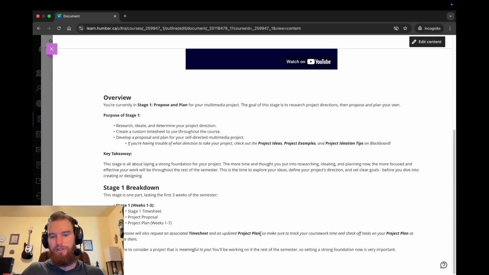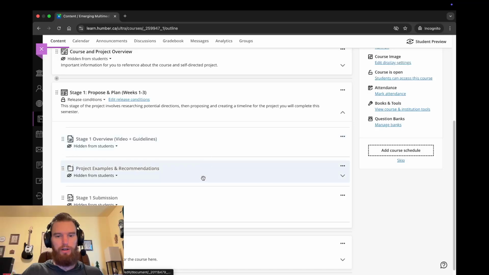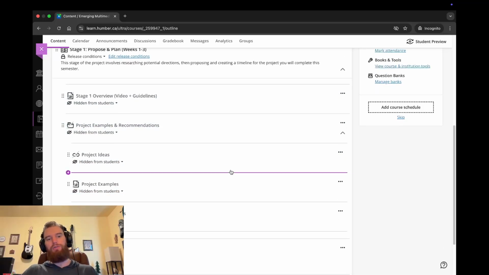But just make sure to track your coursework time and check off tasks on your project plan as you complete them. That's to help you stay on track. And use this time in this stage to consider a project that is meaningful to you. You'll be working on it the rest of the semester, so setting a strong foundation now is very important. Okay, so that's the overview of stage one. Let's get into looking at some ideas and examples and recommendations.